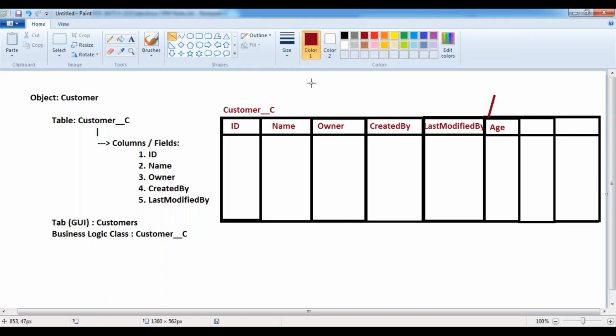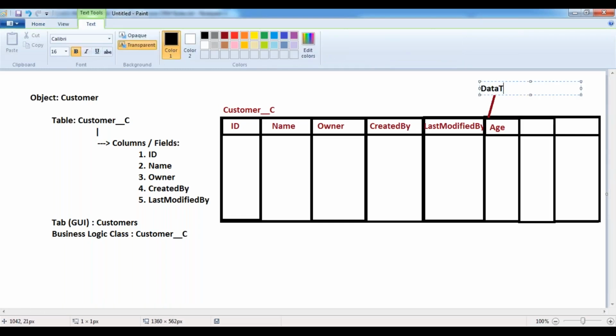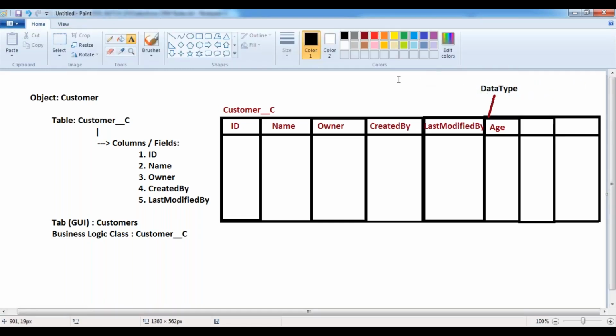Upon creating the column, upon creating the field, we have to specify the data type. What do you mean by data type? Data type indicates what type of data this column can store. It indicates what type of value the column can hold. In order to indicate that, we use the data type. So while creating a column, compulsorily we have to specify the data type.